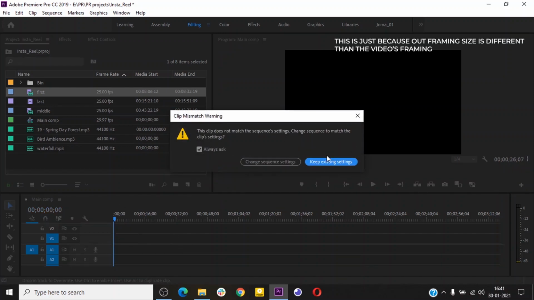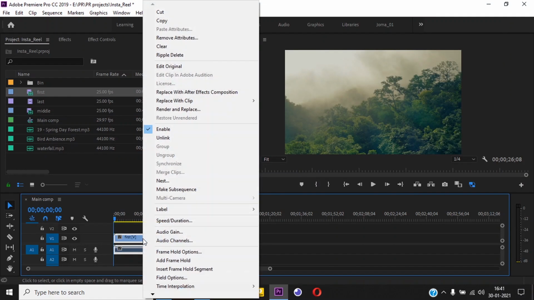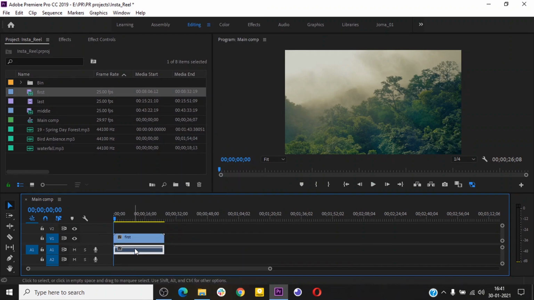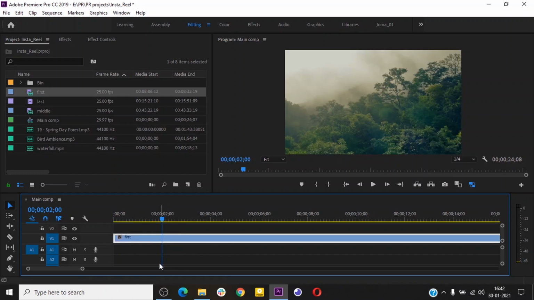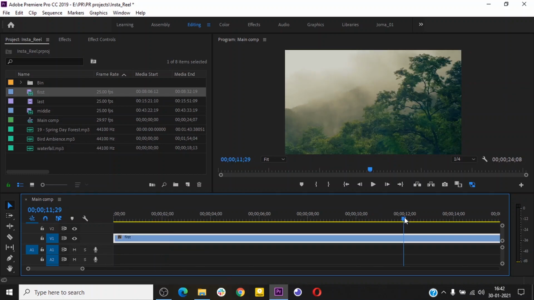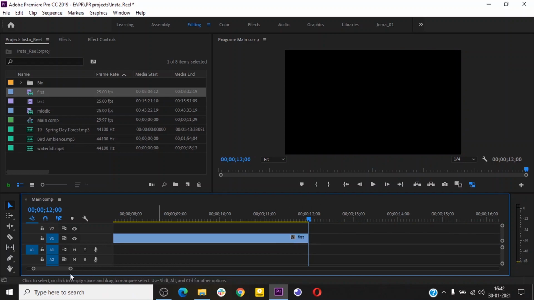It will give you this error, so click keep existing settings. Okay, I'm gonna unlink my audio. Let me stretch this up, and I'm gonna cut my footage from here, maybe. You can get the eraser tool by clicking C on your keyboard if you're on Windows. I'm gonna stretch a little bit, go to 12 seconds, and cut it from here. Select V, select that and delete it.